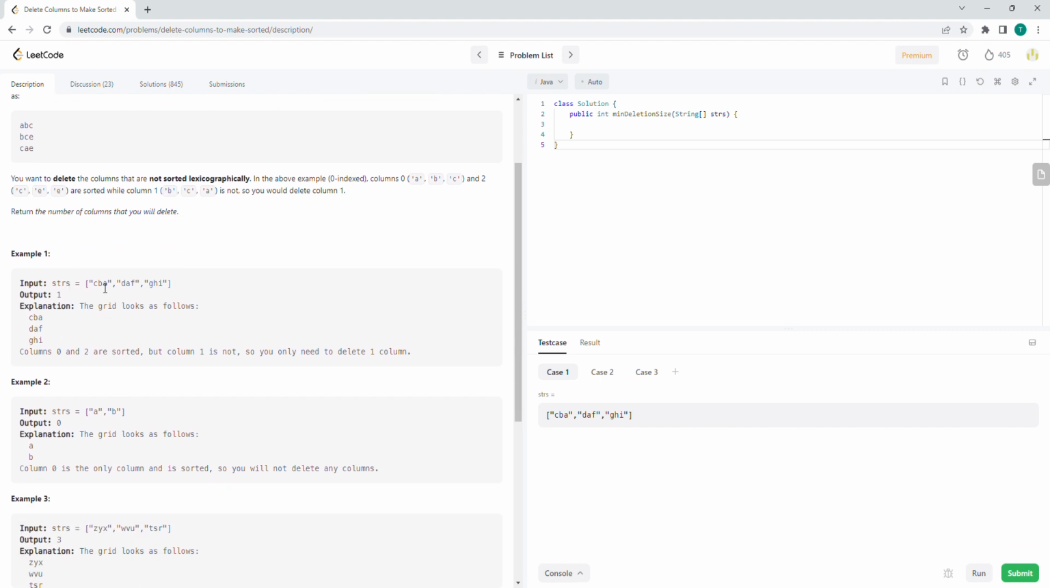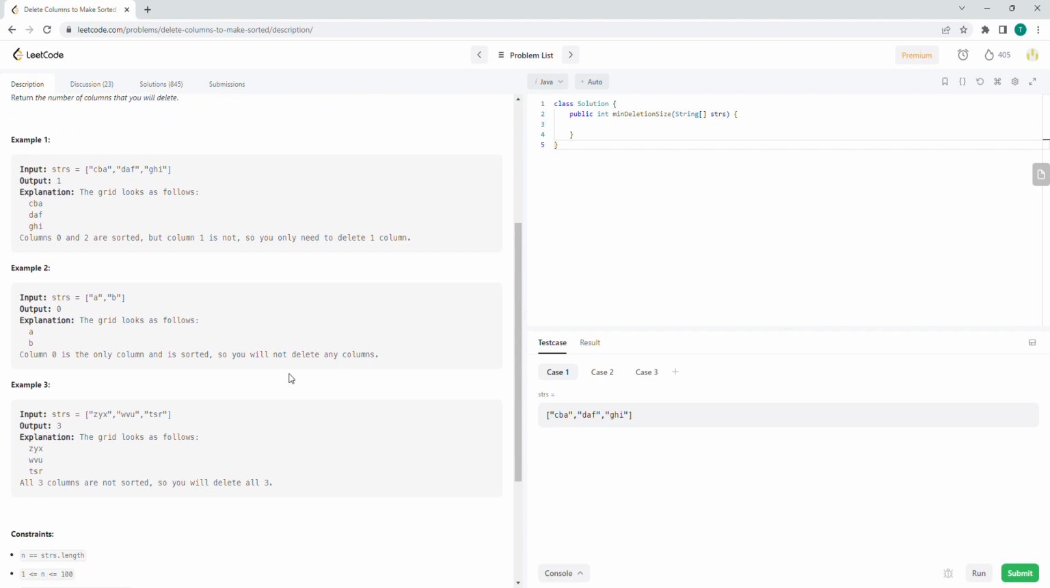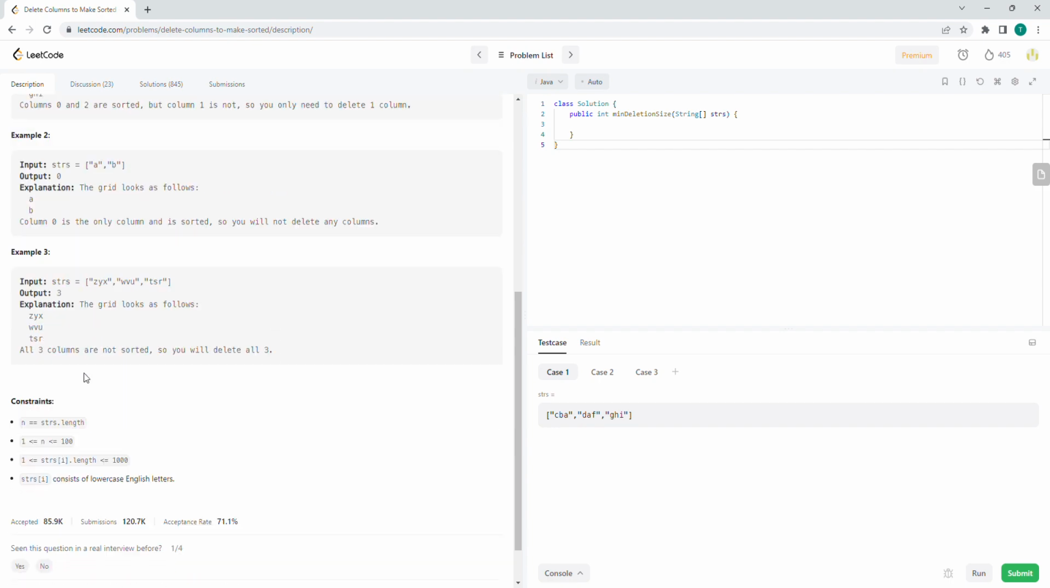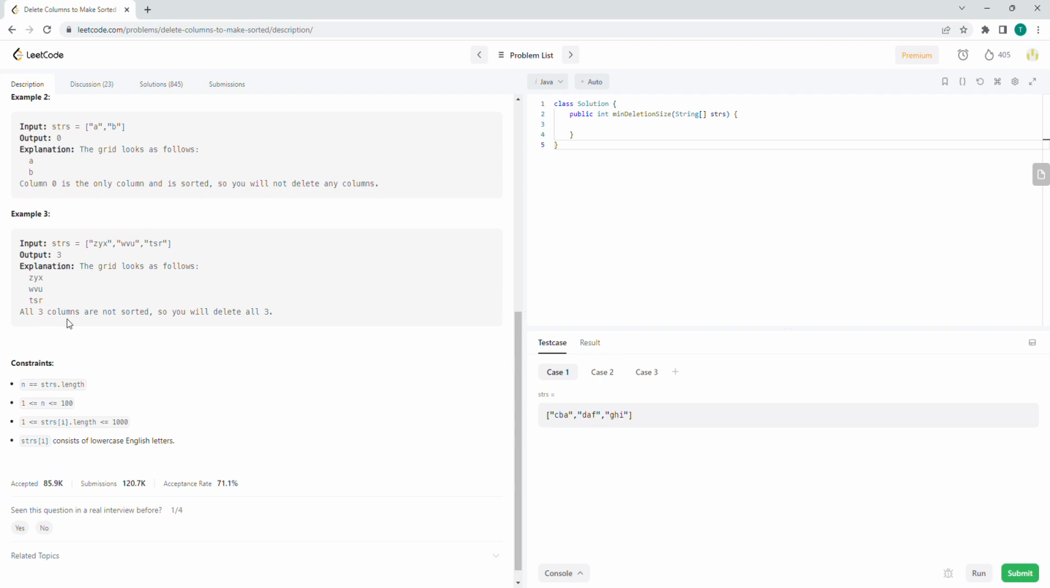So we're given the strings as such. If we were to visualize it in a grid, it will look as the following. And we know that columns 0 and 2 are sorted. Therefore, we have to delete the middle column. Column number 1 is not sorted, therefore we delete one column. In the next example, we have basically a 1 by 2 matrix, with column 0 being sorted, so we delete 0 columns. And similarly, in the last one, all 3 columns are not sorted, therefore delete all 3.